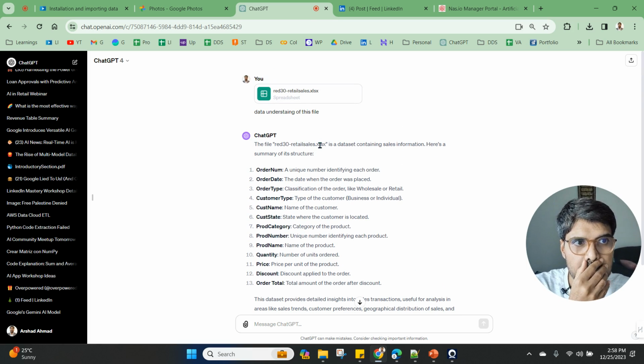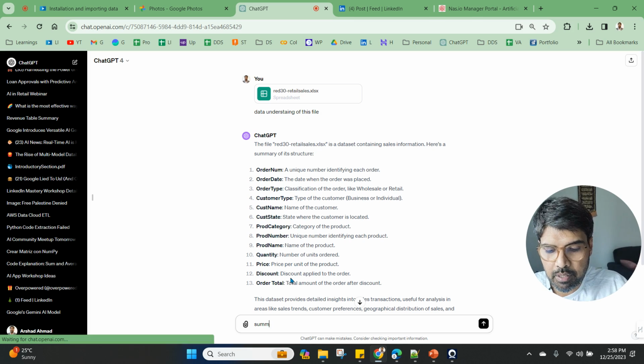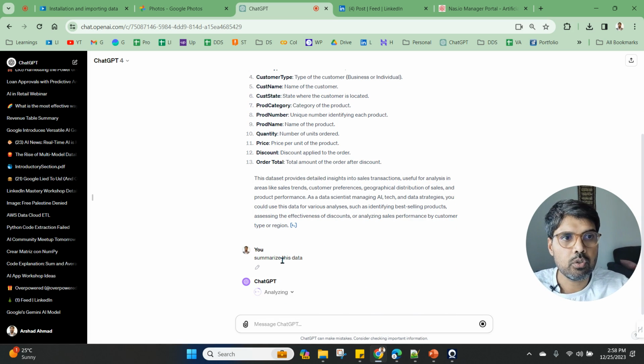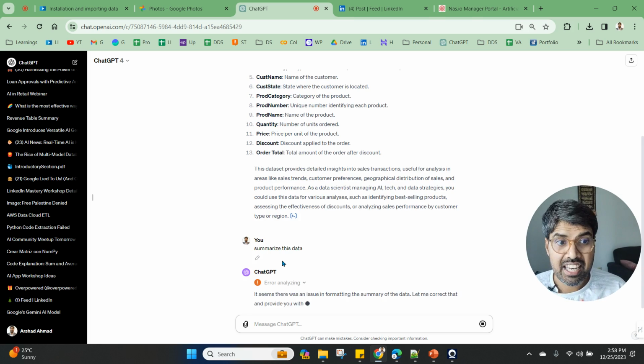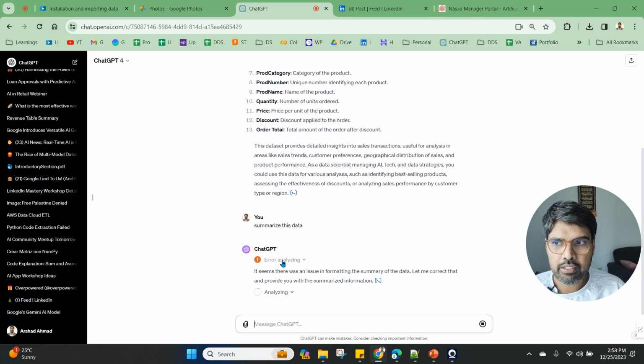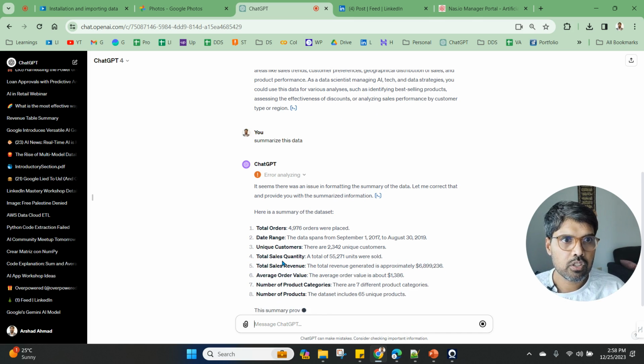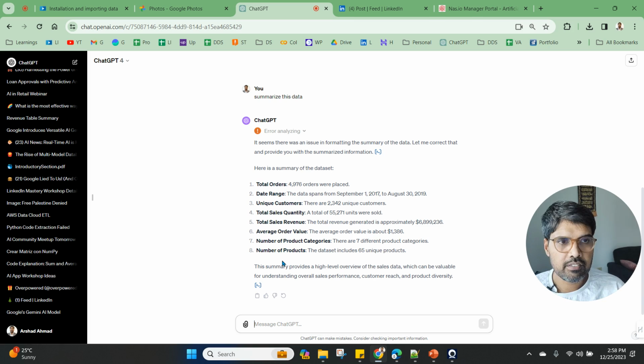Now once we get this, I will just mention: summarize this data. Let me see what summary I'm going to get from this data. These are the steps that we need to perform. In any project, these things are very, very important. First, you need to do the data understanding, meaning what are the names of the columns. Then the second step is to summarize the data. When I say summarize the data, it can give us the whole summary of the data. So total orders is 4976, date range it is giving from 1st September 2017, unique customers, total sales quantity, revenue, and statistical summaries.